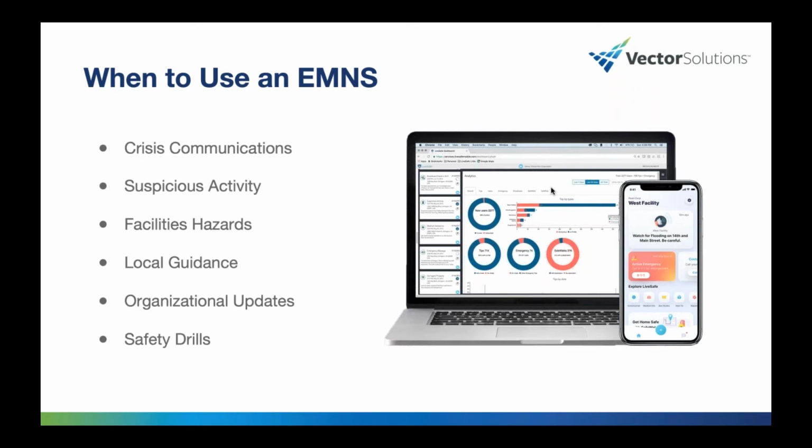A third way you can use EMNS is for facilities hazards. So if you receive reports of a workplace hazard, such as exposed wiring, a water leak, a broken elevator, you can use EMNS to inform employees about this hazard and avoid potential worker injury and resulting sick days or workers' compensation claims. Another way to use EMNS is for local guidance.